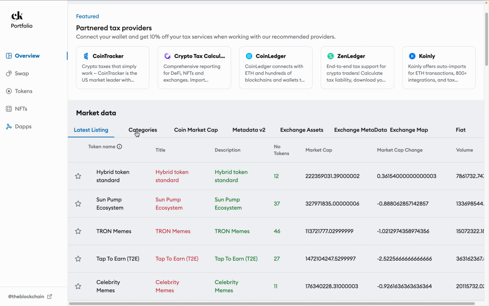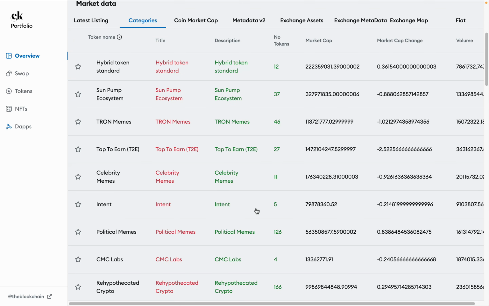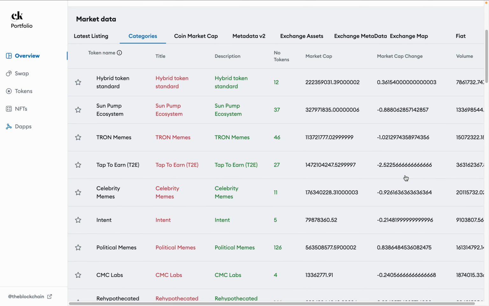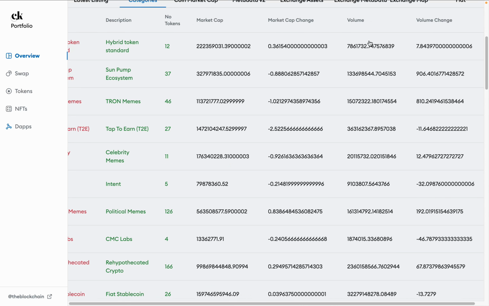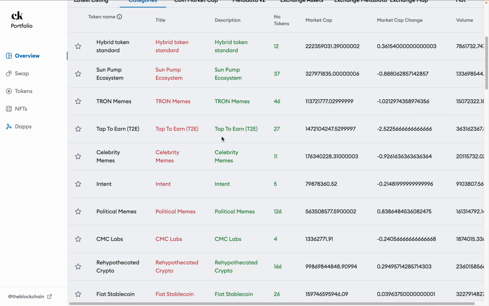The next one we have is the category, and here you can get all the data based on the category. So that's also what you will find. You will learn a lot about how you can deal with this data. You can see this is the market cap, and this is the market change, which is negative. Then you can provide the volume change, the timing, average price. That's all the details you will have.